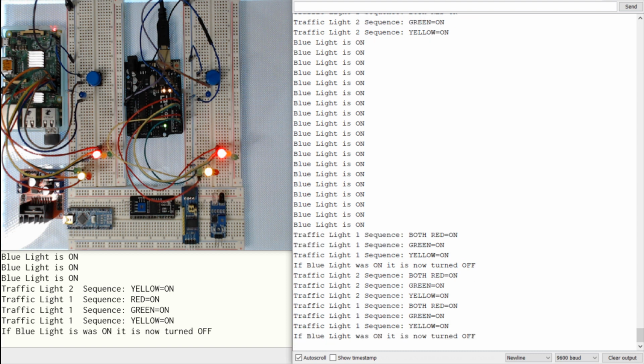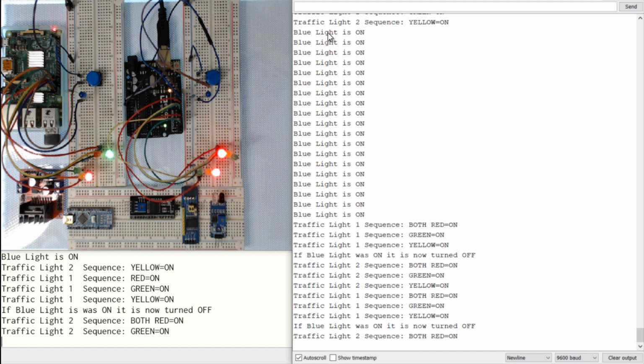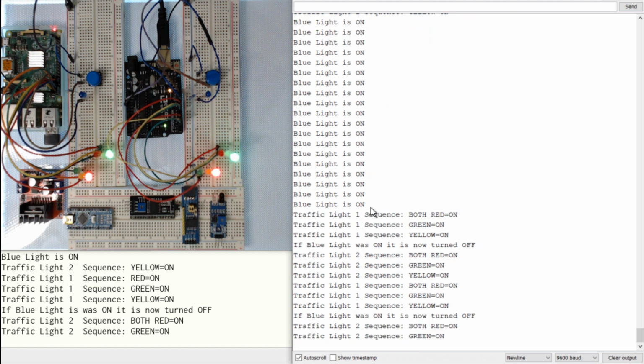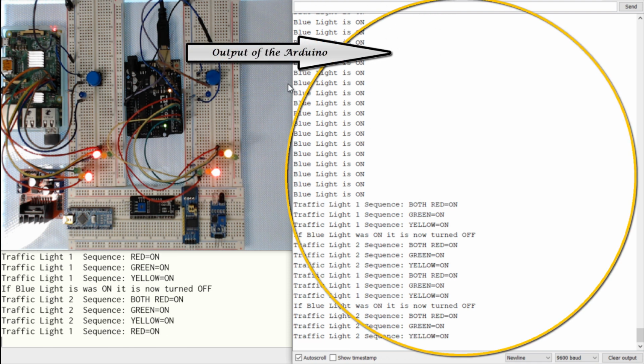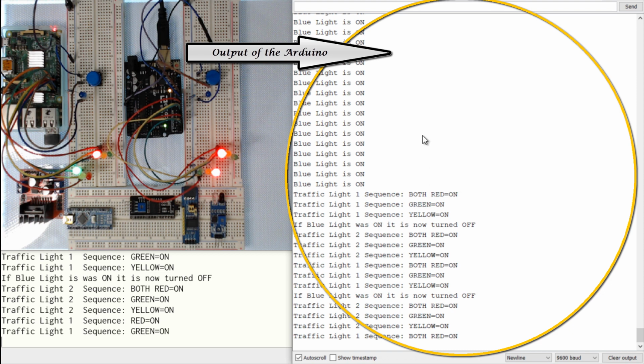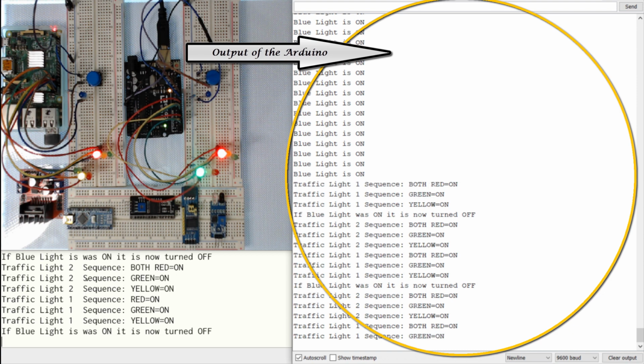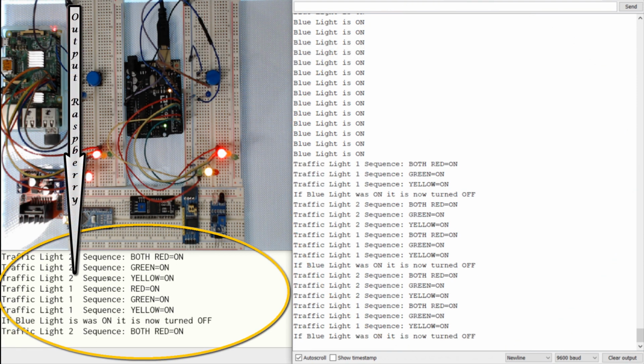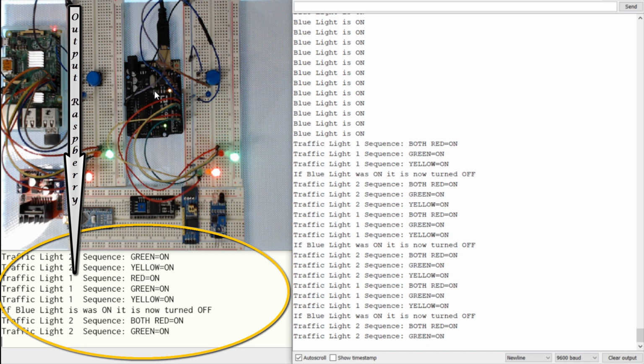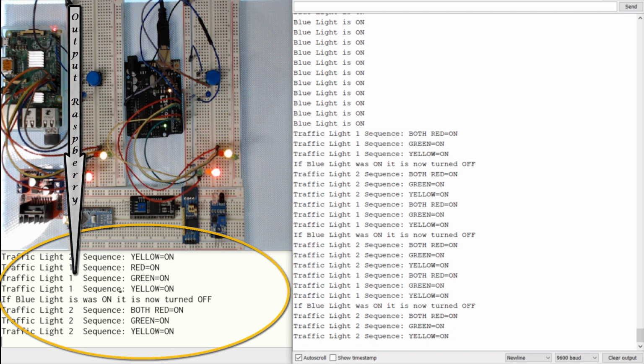And we can also see that on the screen with the "blue light is on" message when I press the button. For your information, the right hand section is the output of the Arduino, and the bottom section underneath the Raspberry Pi and the Arduino is the section for the Raspberry Pi.